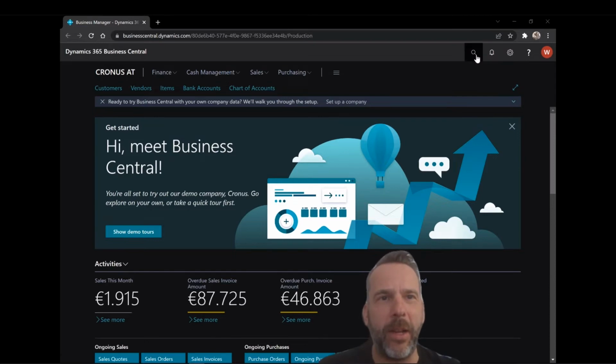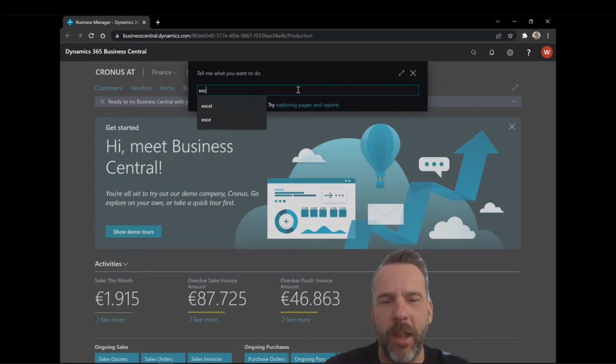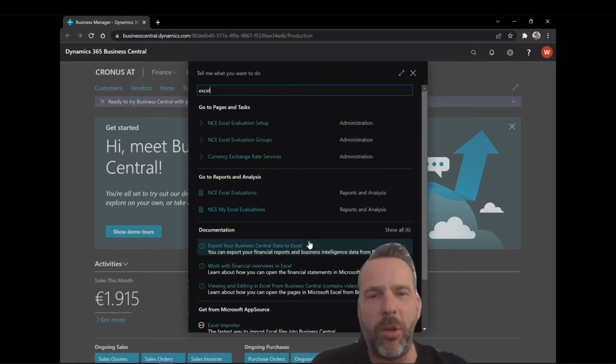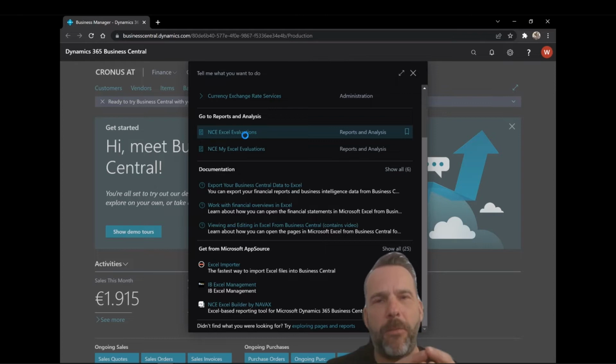NCE Excel Builder is an app from AppSource, and I can click here on search and key in Excel. If I do not have the solution already installed, I can do this here on the bottom line. It's called NCE Excel Builder by Navrats from Microsoft AppSource. Click on that, use it for 30 days without any costs, try it, it's for free. But in this case, I already have installed the app here, and that's why I use the solution NCE Excel Evaluations. That's the one that I want here.